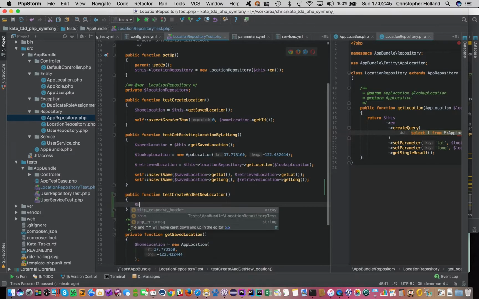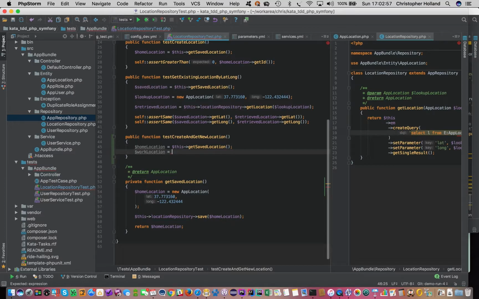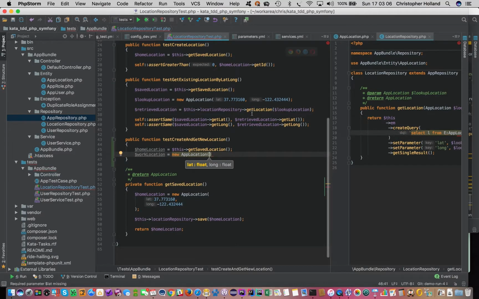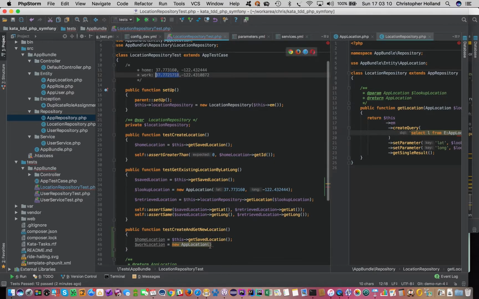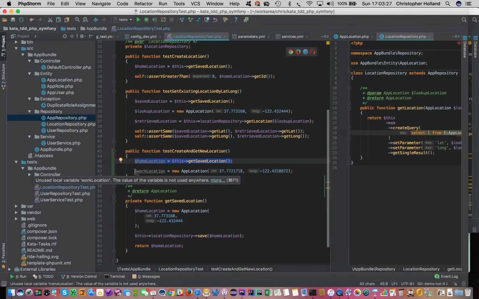So let's say I have a home location. That's our save location that we did here. I'm going to create a new location called work location that is not yet in the system. So a new application location, and I'm going to pass it the work coordinates. At this point, I have a location that exists in our data store, but I have a work location that does not yet exist in our data store. So I want to be able to call get location on my repository and have that location automatically saved and then retrieved.